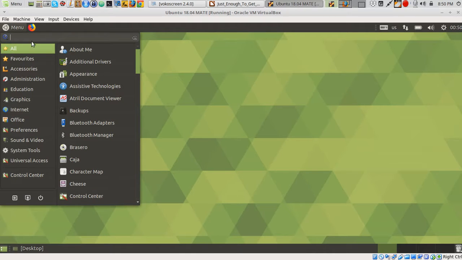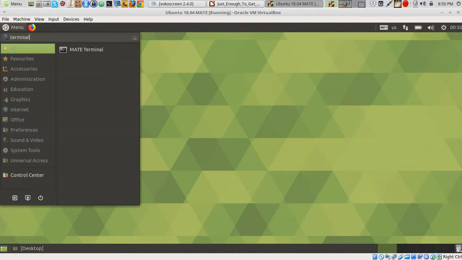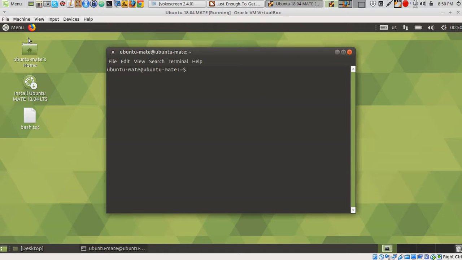So, if we go to our Ubuntu desktop and we go to the top menu, press it, we find that we're at a search bar and we might type in terminal. We find that MATE Terminal comes up. We can press enter and we're in the command line interface. This is called a bash shell because this program is a bash program. It basically communicates between the computer and the human.